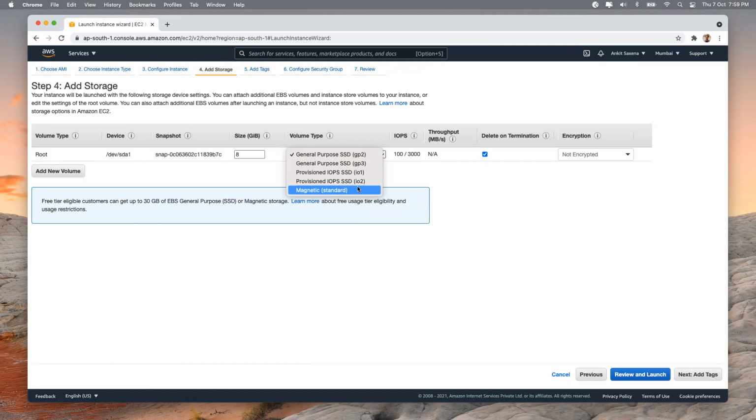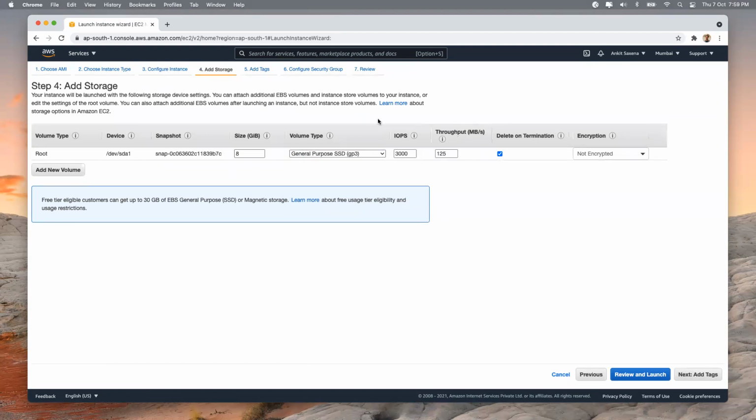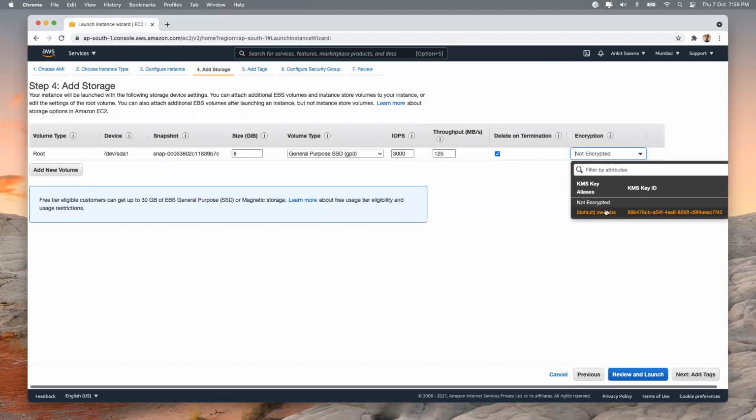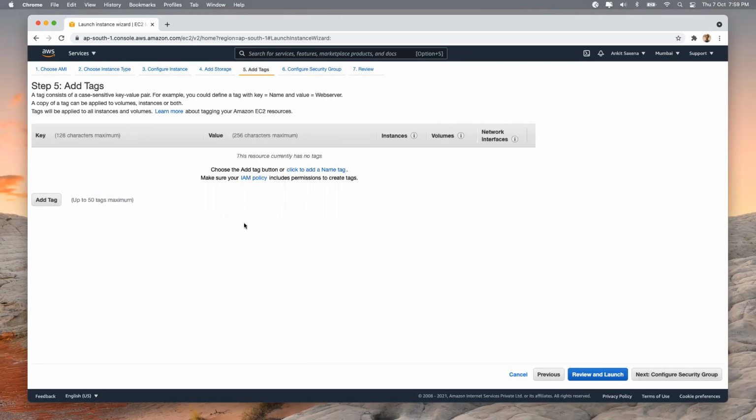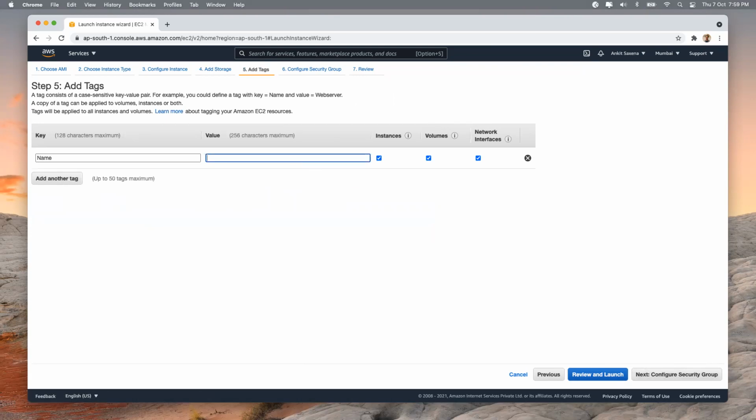The throughput optimized HDDs are not available in this case. So I'm going for a GP3 volume. And if you want, you can also go and enable encryption. This is encryption at rest, which means that whatever data is inside your volume at this moment will all be encrypted. Next, if you want, you can go and name it. So I'm calling it I1.